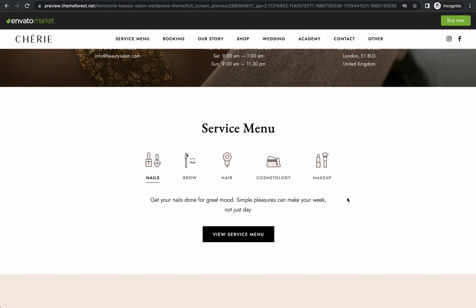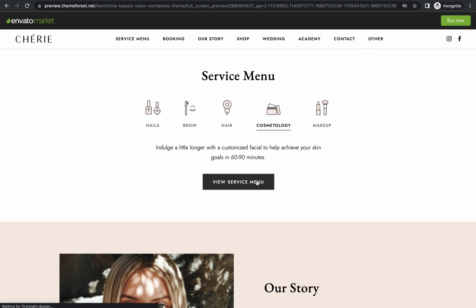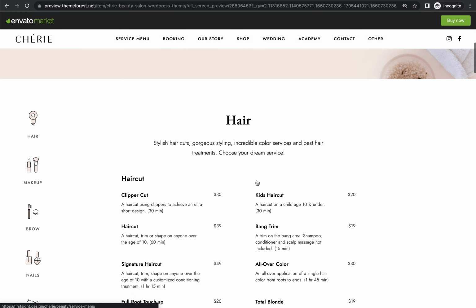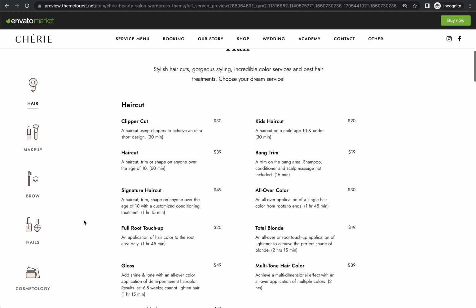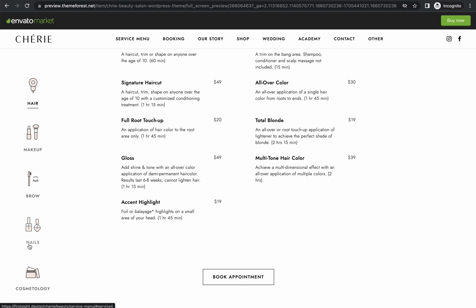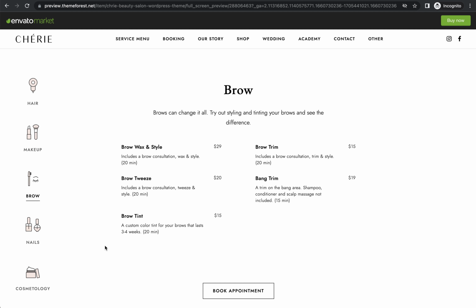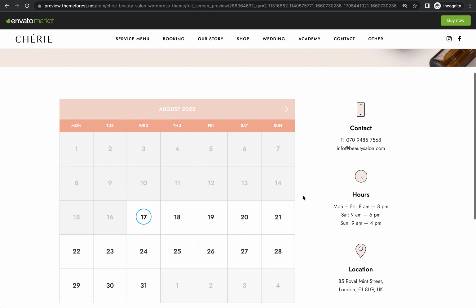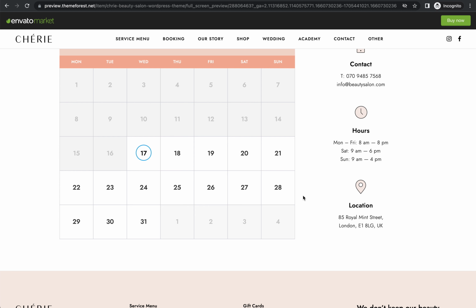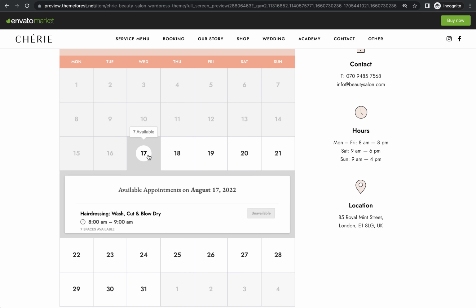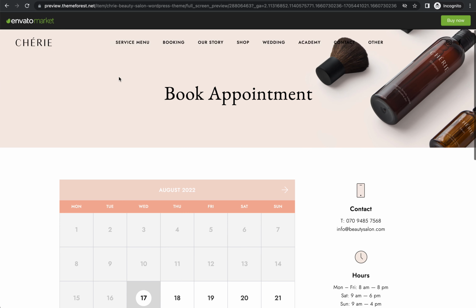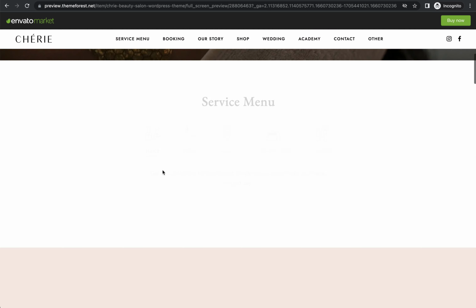We can see service menu section with tabs. We can switch between them, and we can view service menu from here. It's a separate page. On the left side we can see a sticky bar with really nice icons, and we can switch between sections really quickly. So here I can see a pricing for the services, and I'm able to quickly book an appointment. This functionality is provided by a third-party plugin, which is also nice. Awesome. Let's go back to the home page by clicking on the logo.